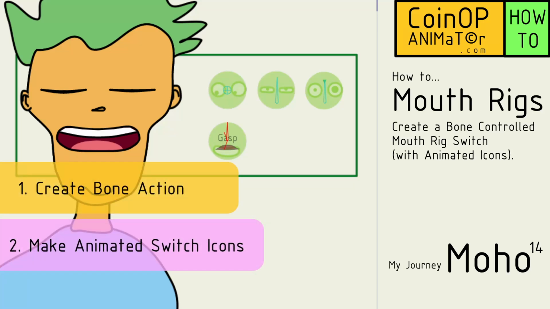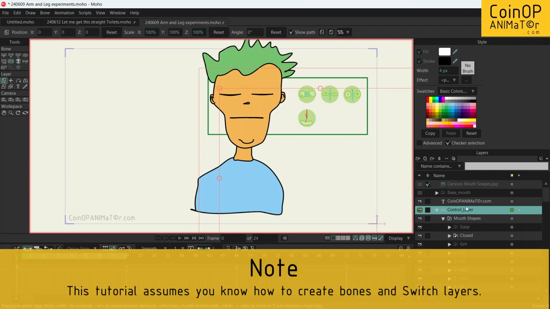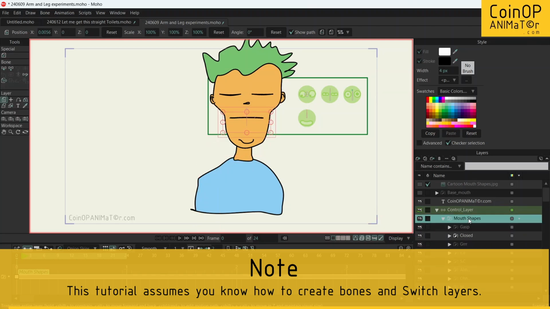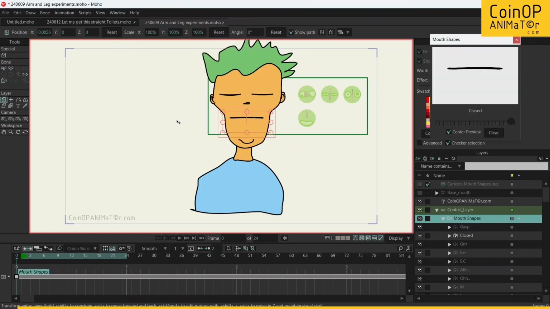Okay, this is a very quick how-to on assigning mouth switch layers or mouth shapes to a bone. First of all, we will need a bone, which I've already created. There's my bone. It's on a control layer which is controlling everything in the folder. I have a folder made up of different mouth shapes which can be switched using a switch selection window, which is great because it also orders everything in alphabetical order, sort of.